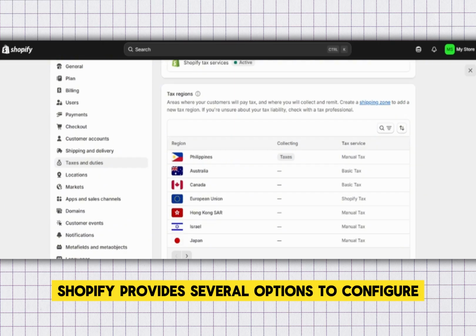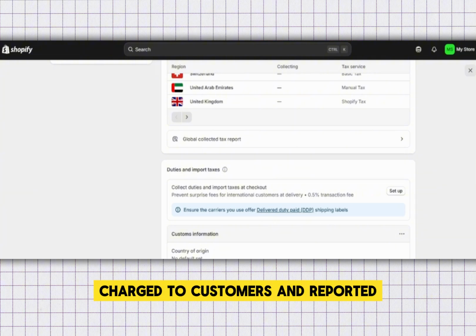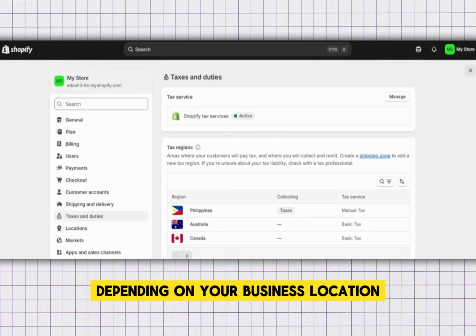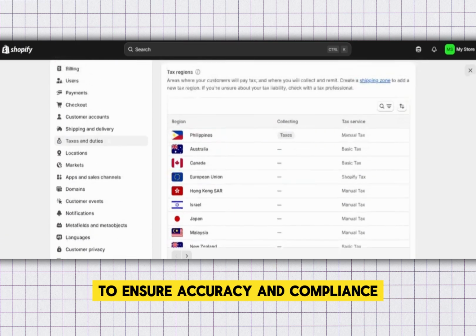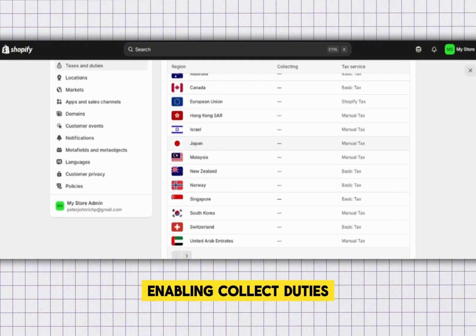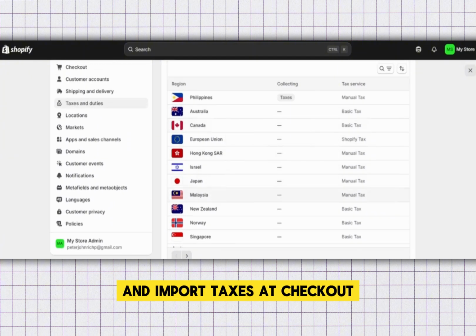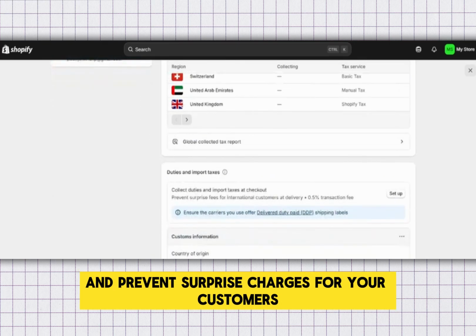Shopify provides several options to configure how your taxes are calculated, charged to customers, and reported. Depending on your business location, you can set up automatic tax rates, manual overrides, or region-specific rules to ensure accuracy and compliance. If you sell internationally, enabling collect duties and import taxes at checkout can simplify customs handling and prevent surprise charges for your customers.